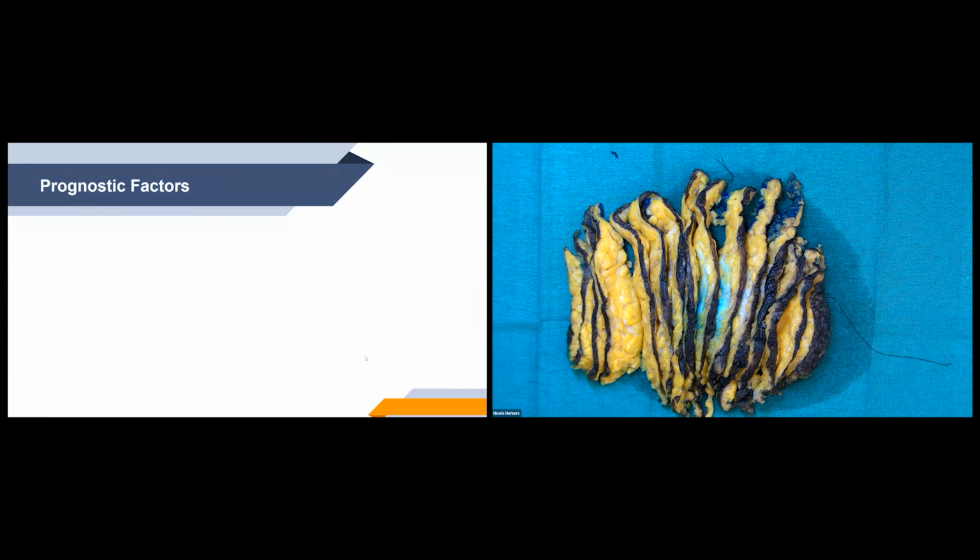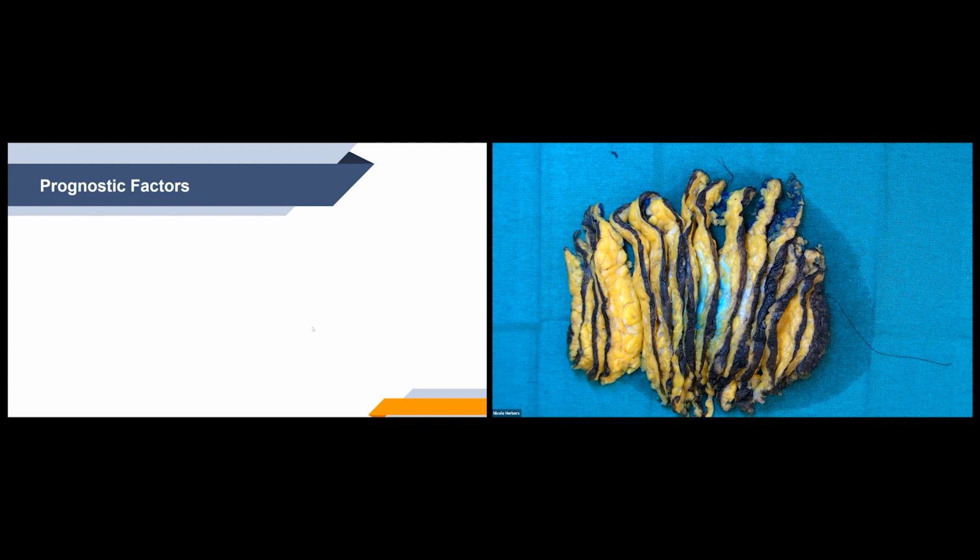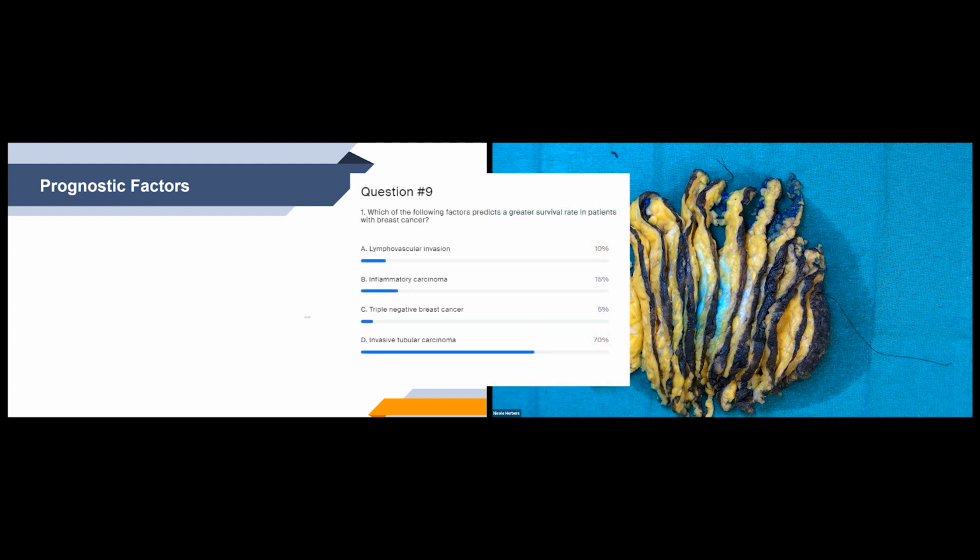So lastly, we'll just go through a couple prognostic factors for breast cancer, and I'll end with our last polling question here. So which of the following factors predicts a greater survival rate in patients with breast cancer? Okay, I'm going to stop the polling there. So it is D, invasive tubular carcinoma has the greatest survival rate for patients.